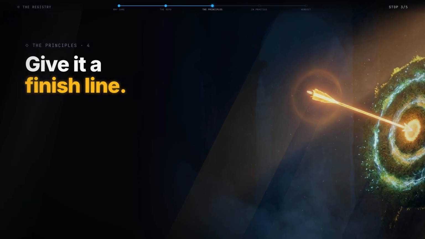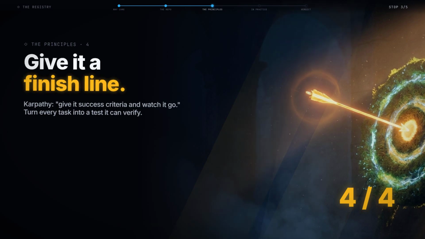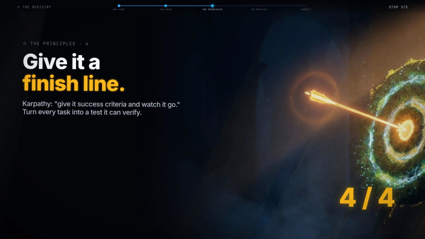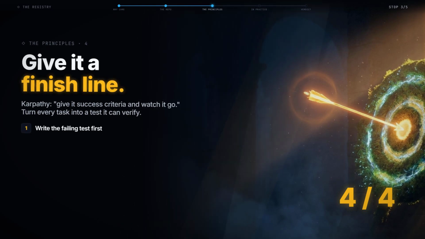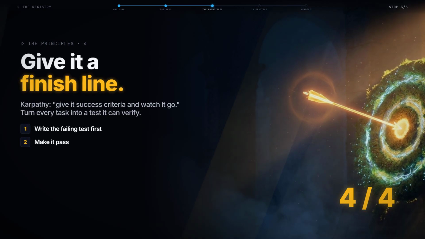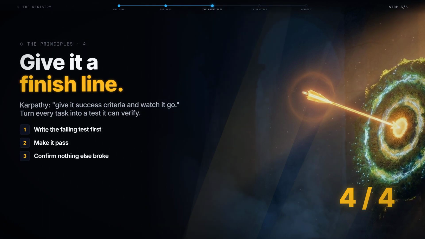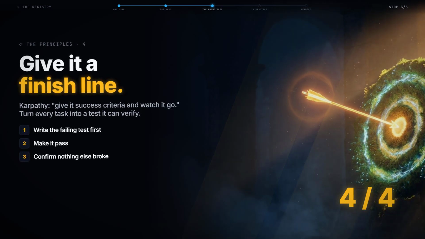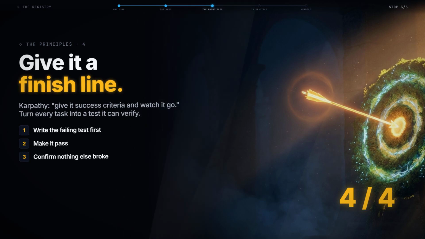Principle 4. And this is the clever one. Goal-driven execution. Karpathy again. LLMs are exceptionally good at looping until they meet specific goals. Don't tell it what to do. Give it success criteria and watch it go. So instead of review the code and make improvements, which has no finish line, you turn every task into a test. Write the failing test first. Make it pass. Confirm nothing else broke. Now the AI can check its own work and keep going until it's genuinely done, not just until it feels finished.